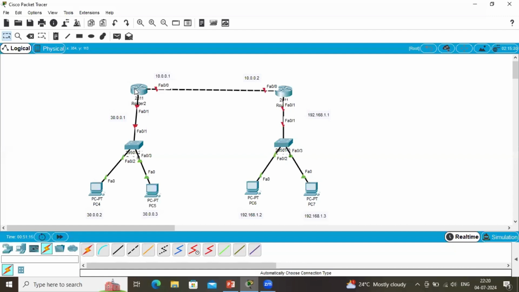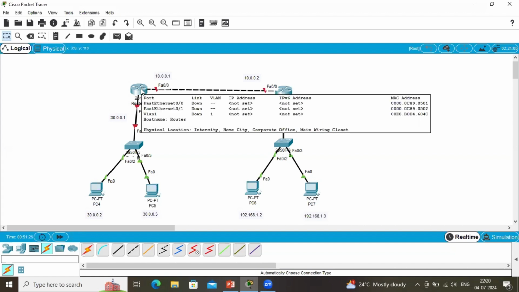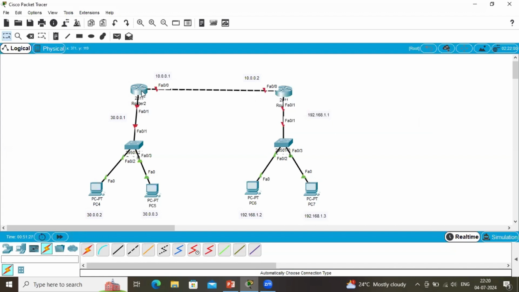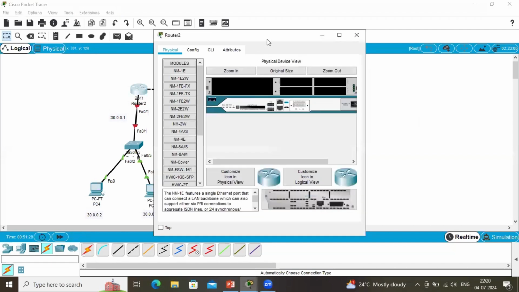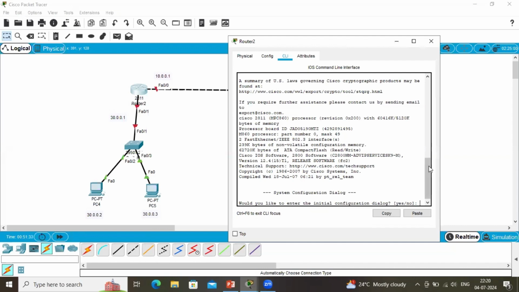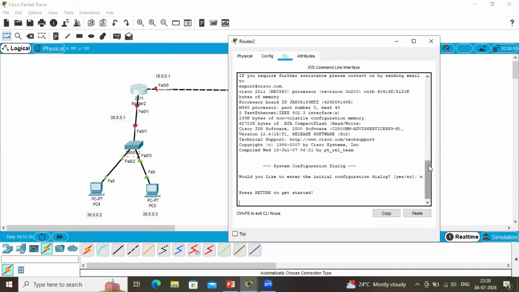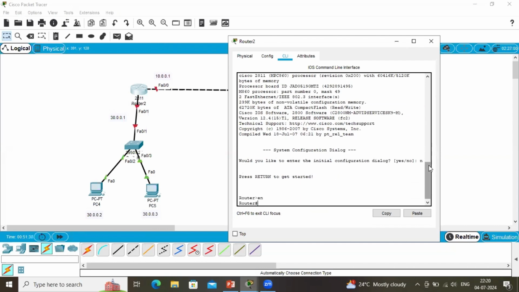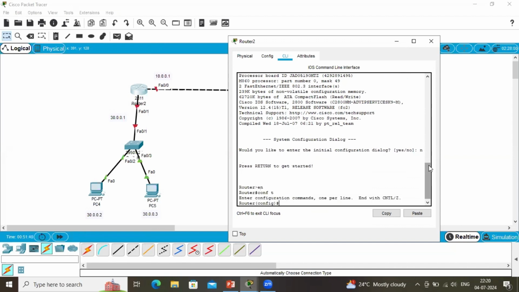So here I have considered two networks. One is the 30.0.0.1 network and the second network is the 192.168.1.1 network. And let's start configuring it. So first I will consider this router 1. I will click on the CLI mode. I'll type N, that is no, and enable, then config T to enter the configuration mode.